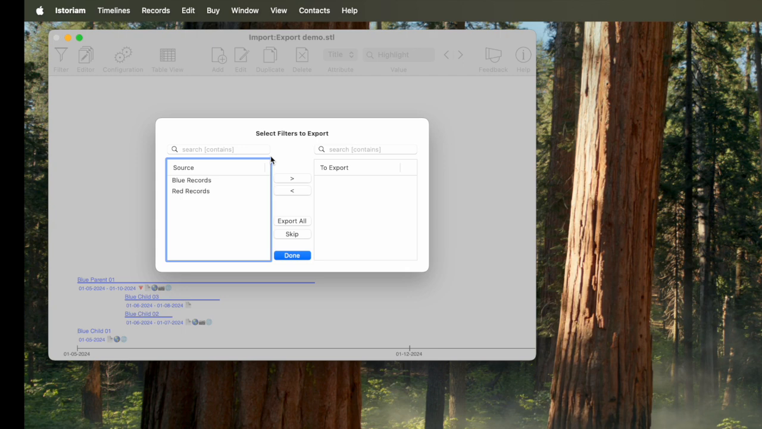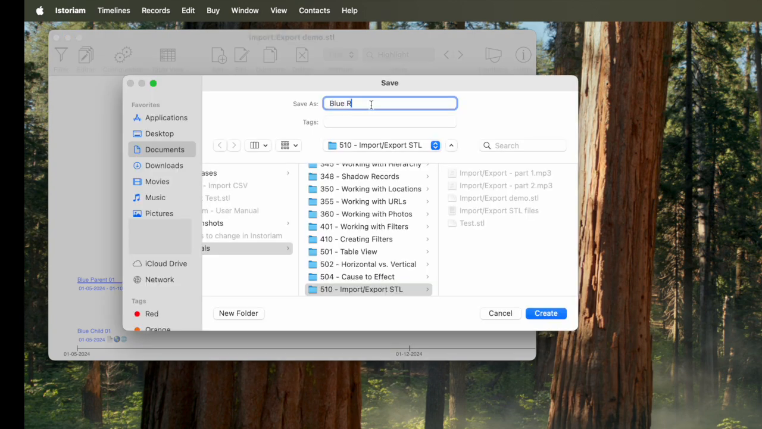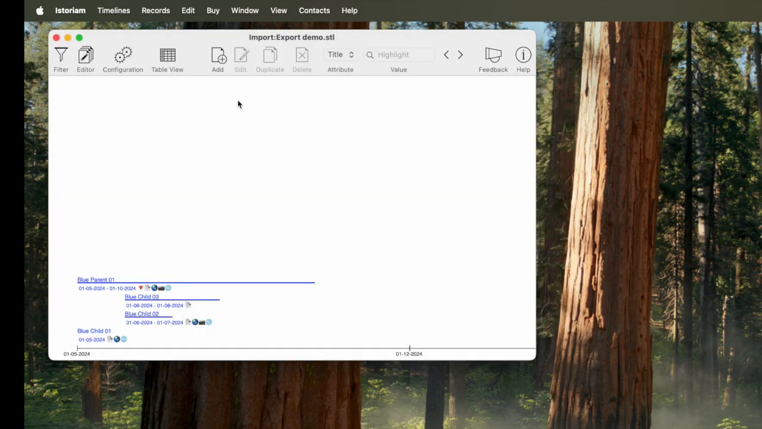Once the records are exported, the application will ask about the filters to export. For that, a window will open where you are asked to select the filters that you want to export. Three options are offered. Skip that step altogether and don't export any of the filters. Select individually the filters that you want to export. Export all the filters to the new file. For the blue records, we will opt to select individually the blue filter. Finally, you specify the name and location of the file where the records will be exported.